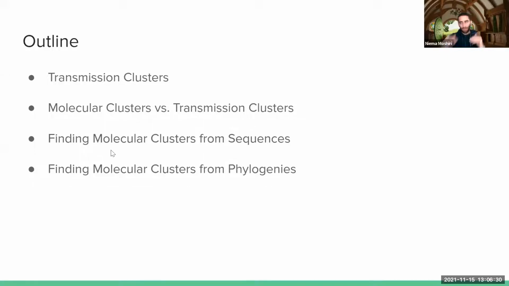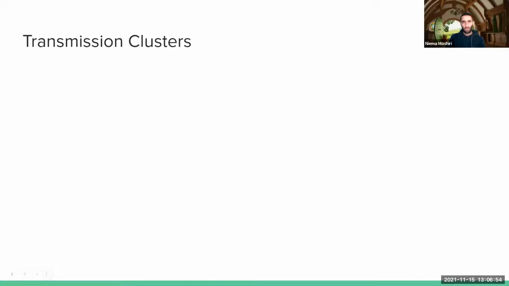And then I want to end with these two sections: how can we find these molecular clusters from sequences? And then also how can we find these molecular clusters from phylogeny? So applying all of that evolutionary biology stuff that we've talked about these past few weeks to epidemiology. So first, what are transmission clusters? That's the focus of today's lecture.